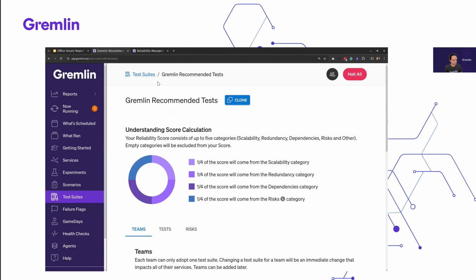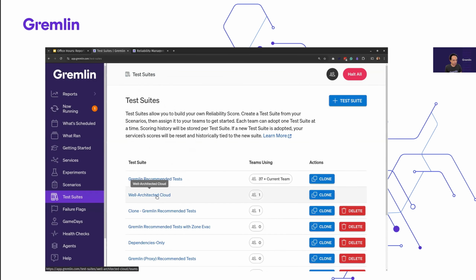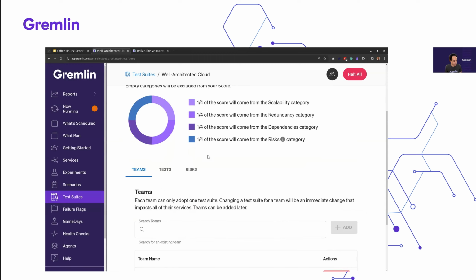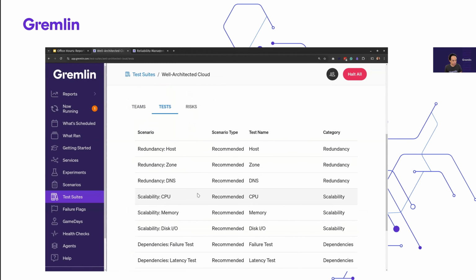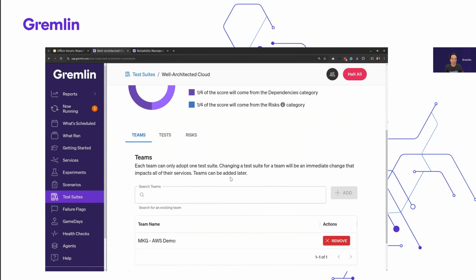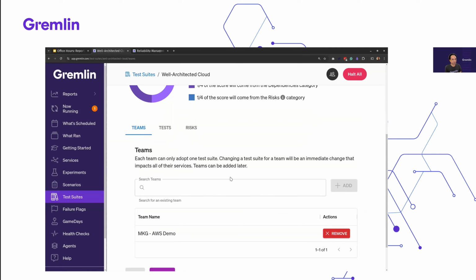So if I wanted to switch from the Gremlin recommended tests to the well-architected cloud tests, I would go in and assign it to my team, but then all of my scores would get set back to 0. That doesn't mean they got deleted. That just means they got set back to 0 because I'm using a brand new test suite. If I were to go back to my old test suite afterwards, my old scores would get restored because they're attached to the test suite.